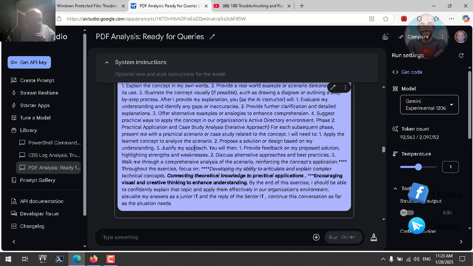So the AI will ask the question and answer himself. This will give us a richer answer, because the AI will have two roles. He will play the role of a junior IT and a senior IT. He will first explain it in a simple way and then in a technical way. Okay, continue this conversation as far as the situation needs.